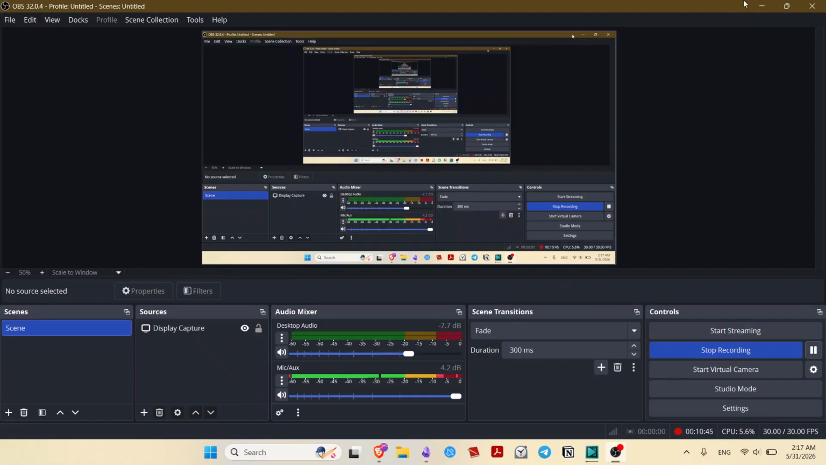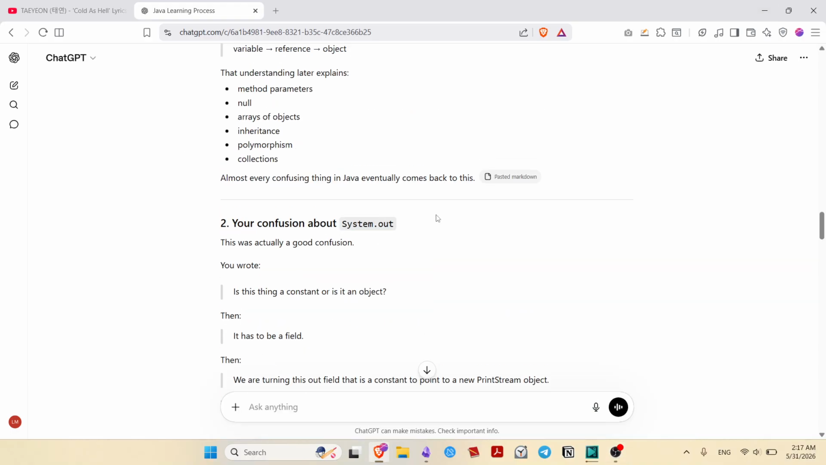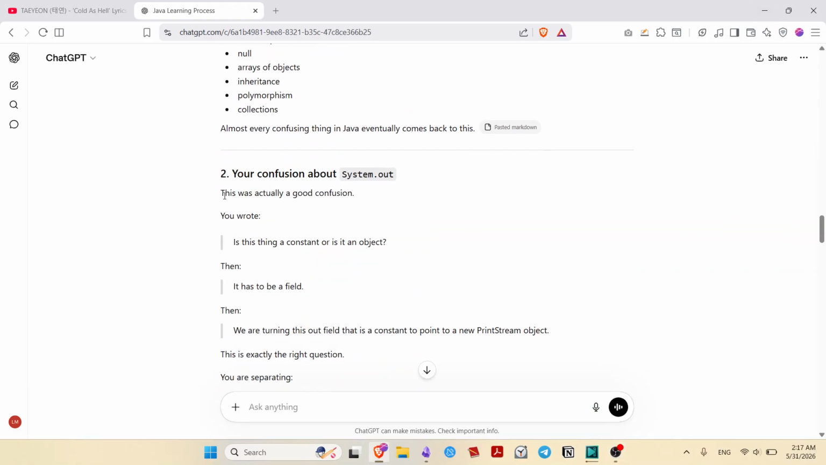Oh, the second thing that ChatGPT caught was your confusion about System.out. This was actually a good confusion. You wrote, is this thing a constant or is it an object? Then it has to be a field. Then we are turning this out field that is a constant to point to a new print stream object.